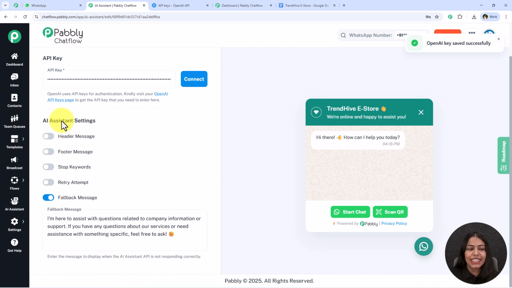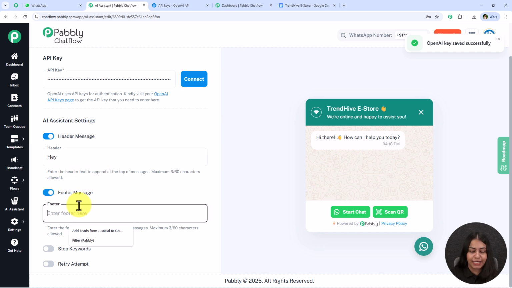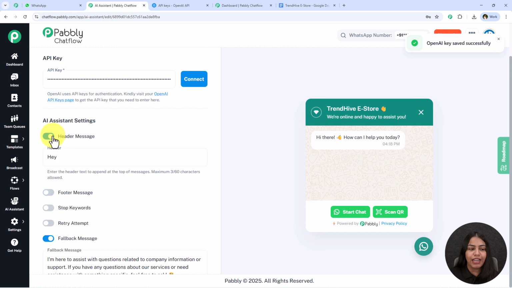The next which we have is this AI assistant settings. You can enter a header message, footer message. You can simply switch on this button and type the header and the footer message you wish to send. This is not required. I'm going to switch it off.